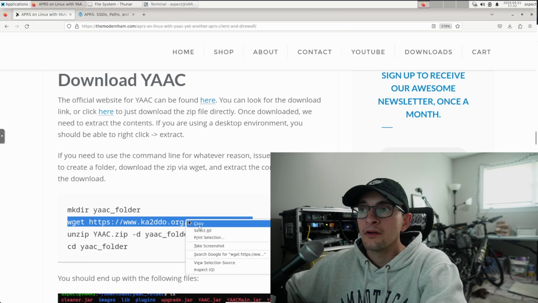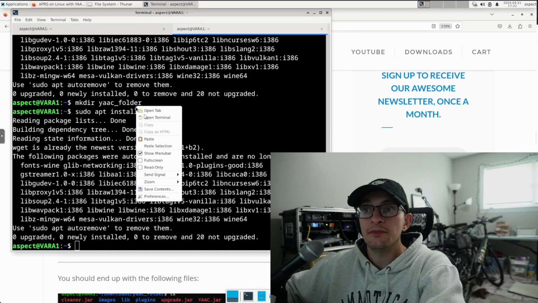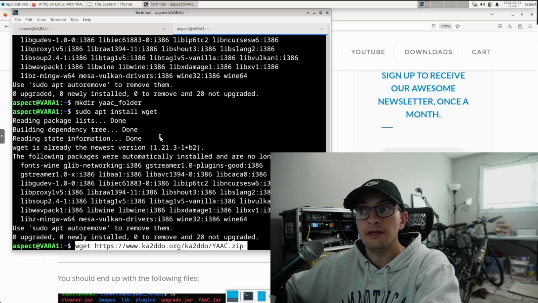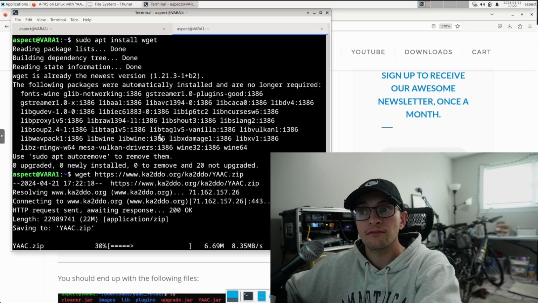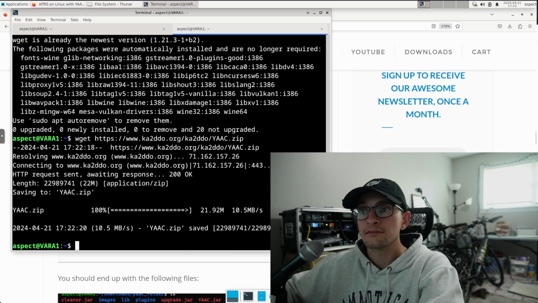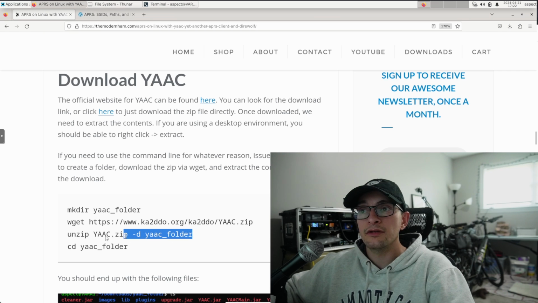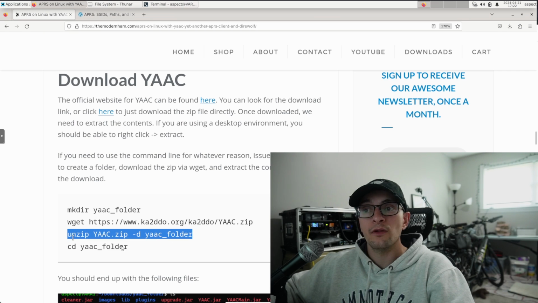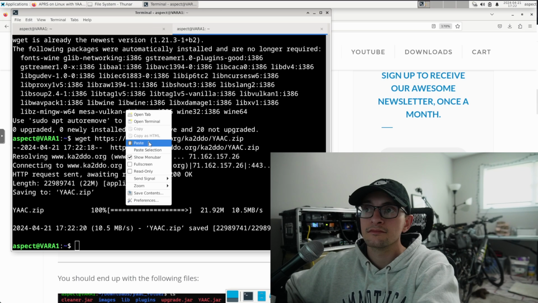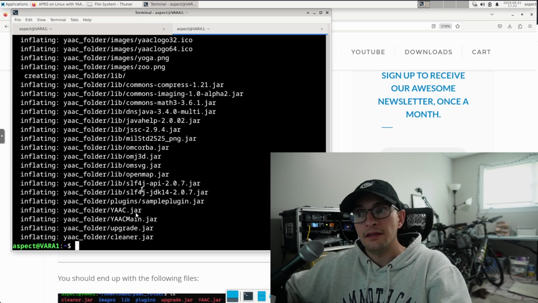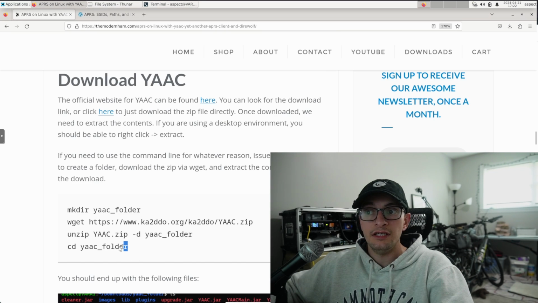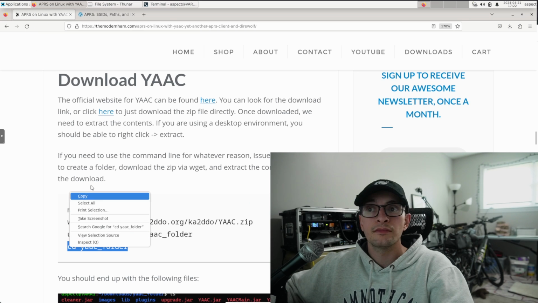So with that said, let's go ahead and use that wget command to download the YAAC software, the zip file. And once that's downloaded, we're going to unzip that into the folder that we just created. Next, we're going to cd into that folder. Too easy, right?